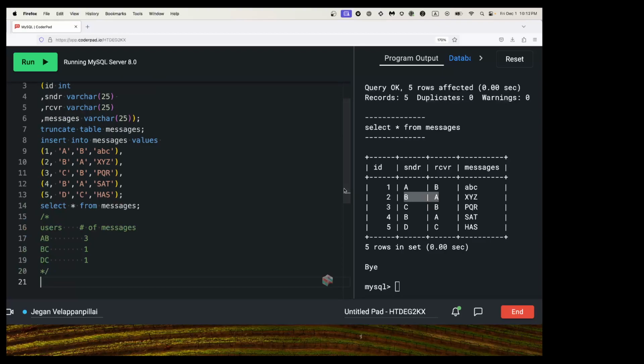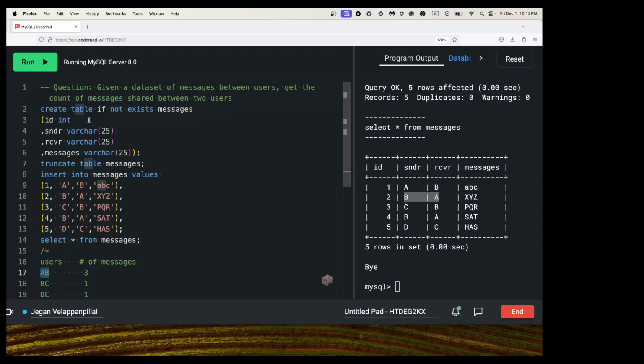So between A to B, we have 3 messages, like row number 1, row number 2 and row number 4. And between C and B, it's 1. Between D and C, it's 1. So the expected output is going to be AB is 3, BC is 1 and DC is 1. We are going to combine both the users into one column. Okay. So how to do that? Any idea?